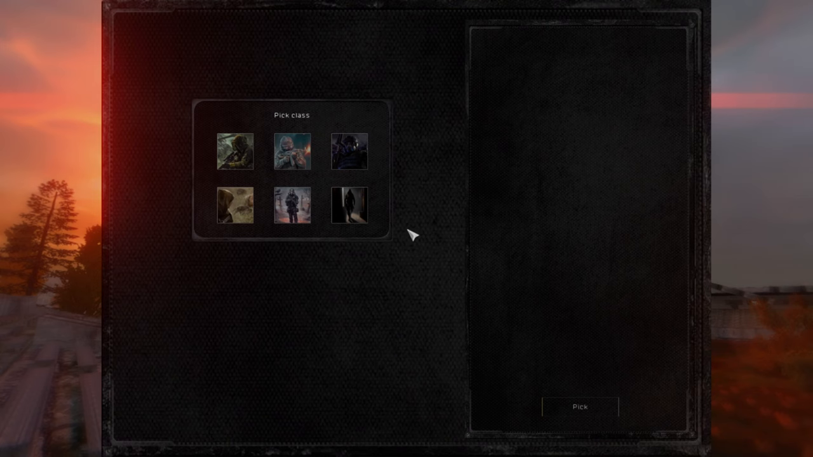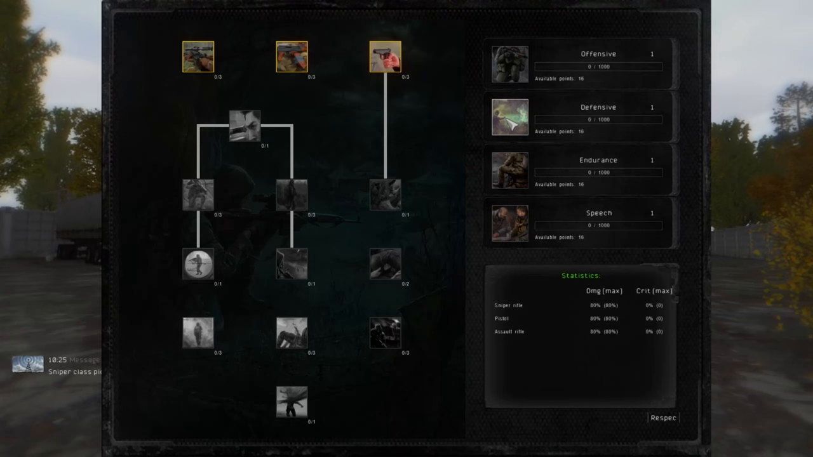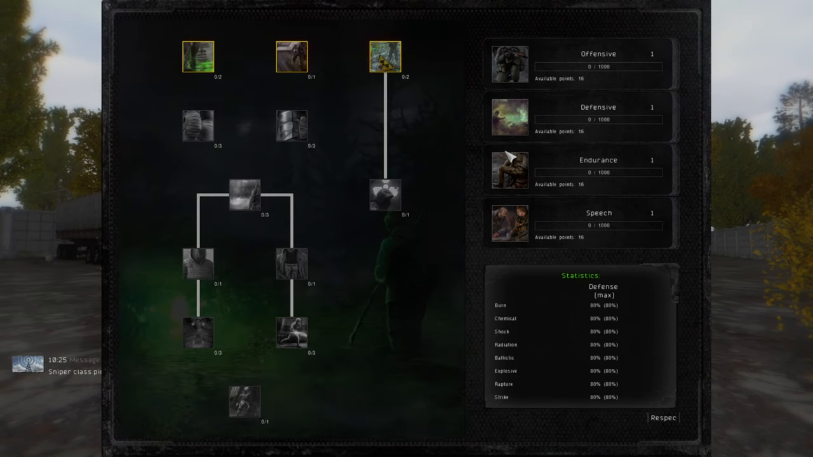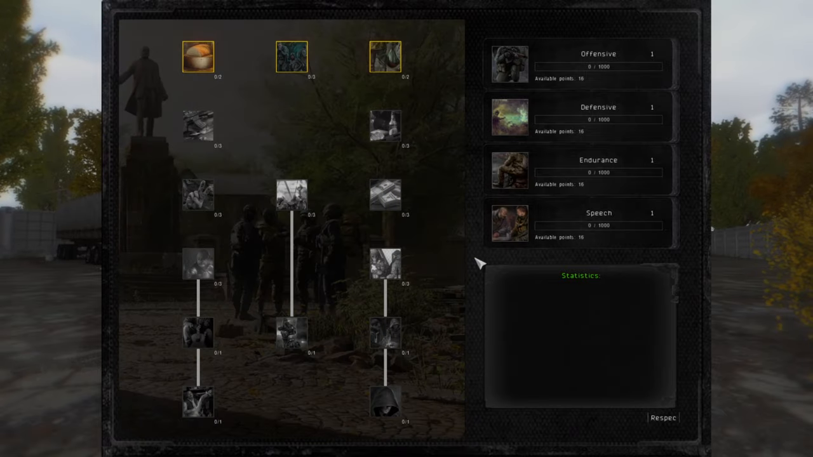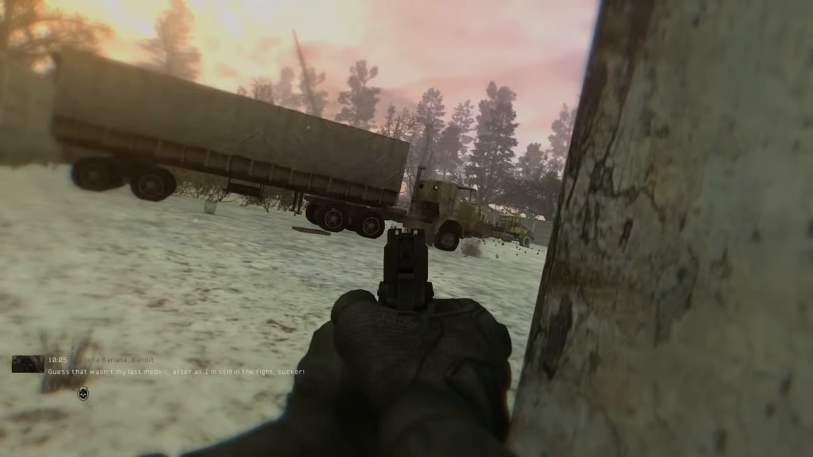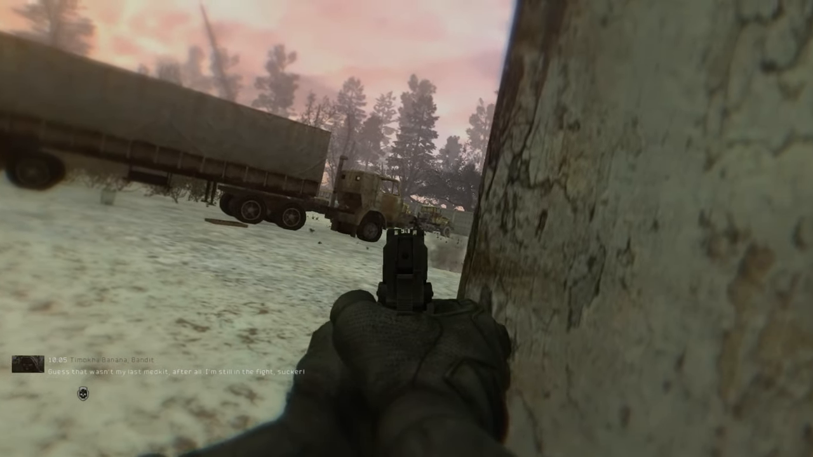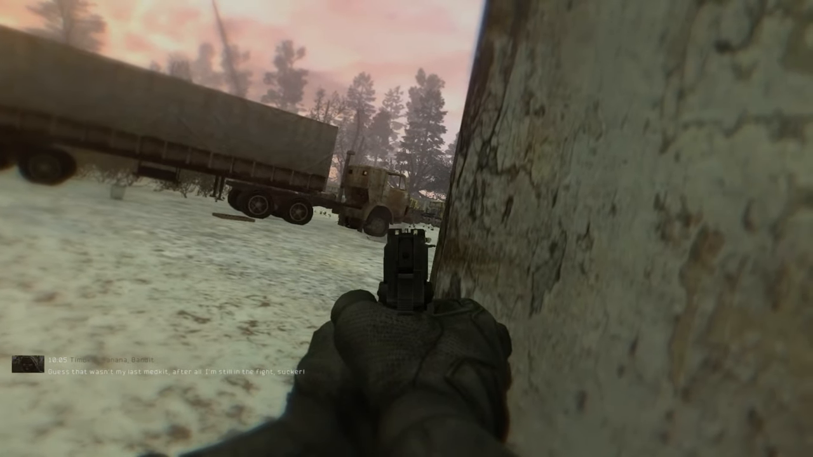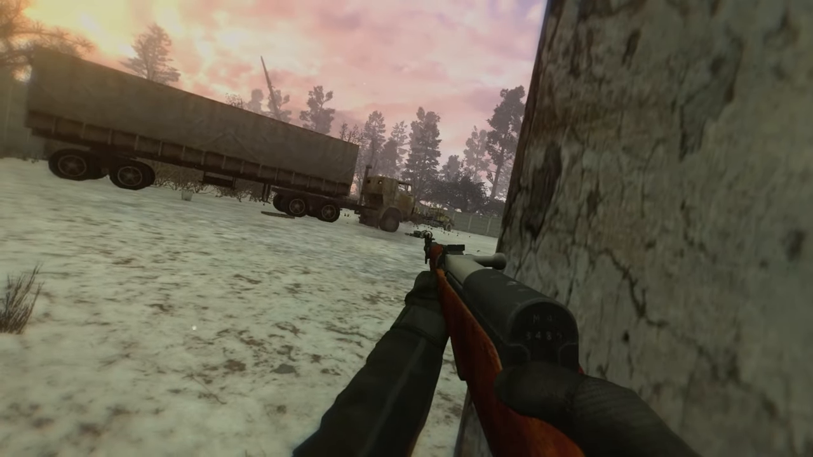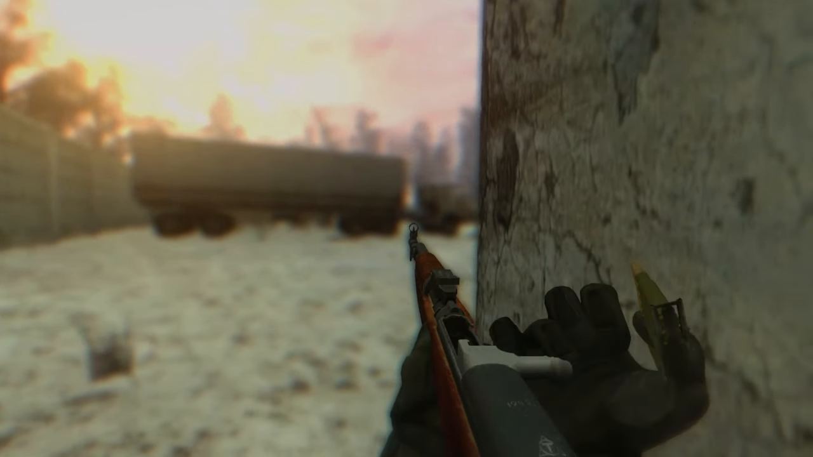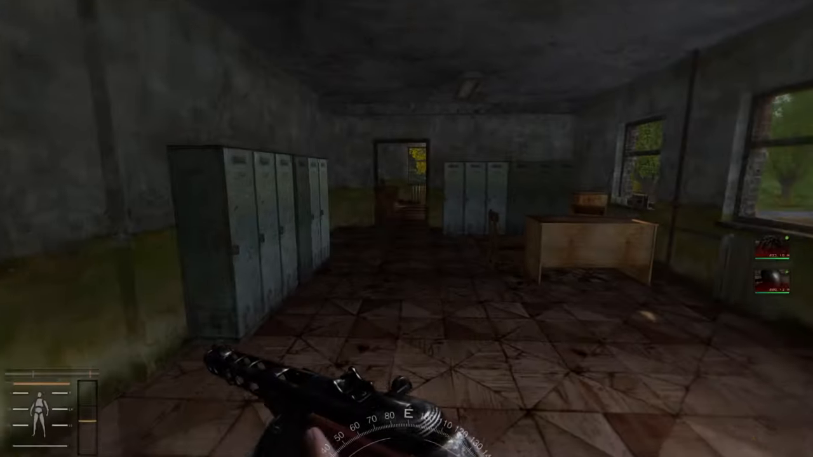Each class will have 4 categories of skills, which are offensive, defensive, endurance, and speech. You can level them depending on what you are doing. Offensive levels up when you're doing damage to an enemy. Defensive levels up when you take damage, also when your character gets radiation. While endurance levels up as you are walking or running.